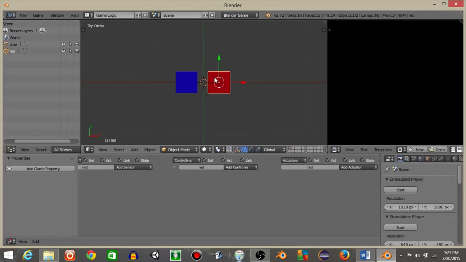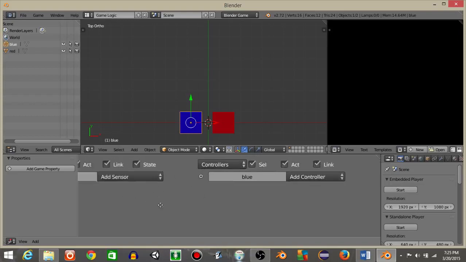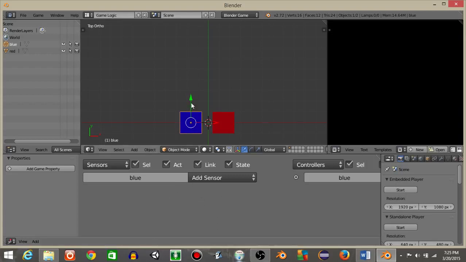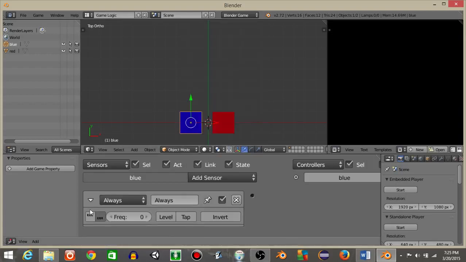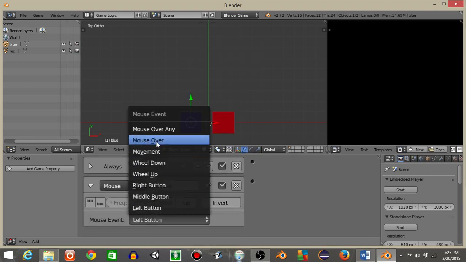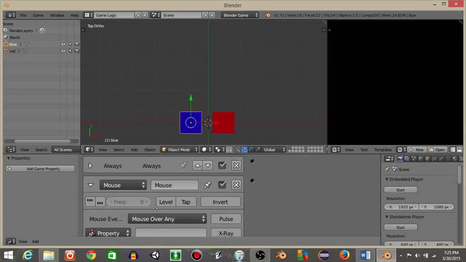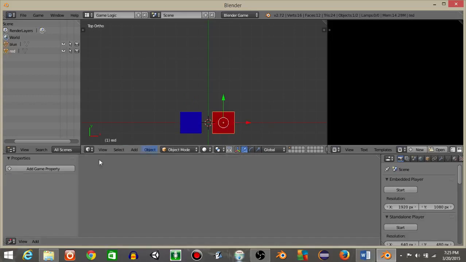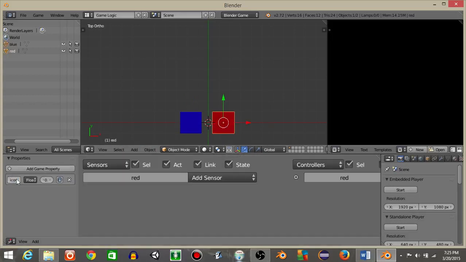Go into Game Logic View right here, and let's choose one of these cubes to essentially be the main one which has the script on it. I'll just use the blue one. So let's add an always sensor like this, add a mouse over sensor, and label it as mouse over like this. Alright, and let's have the property icon, and I'll add the property icon onto each one of these cubes, add a game property and just name it as icon.